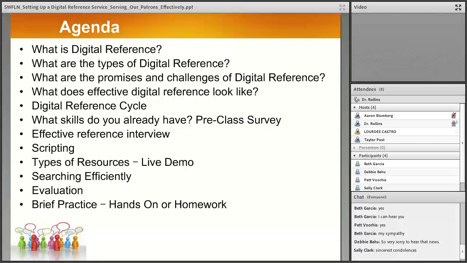Some of the skills that you need to be proficient at digital reference, and if you took the pre-class survey, great. If you didn't, that's okay. That's just something I did for you guys to have and something you can look at as time goes by. I know when I taught my first digital reference class, I don't know that I had detailed functional knowledge of everything, although I was supposed to be the expert teaching it.